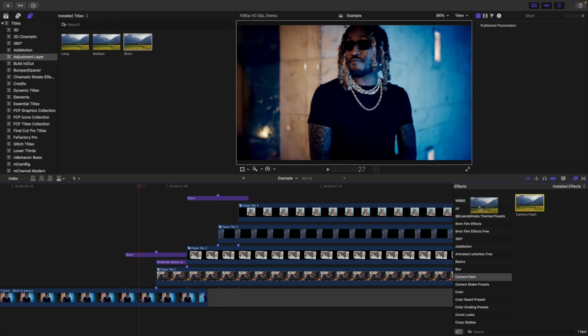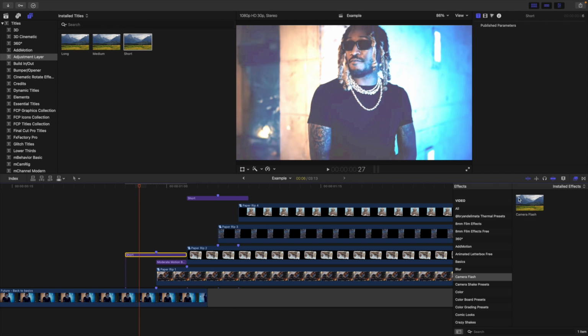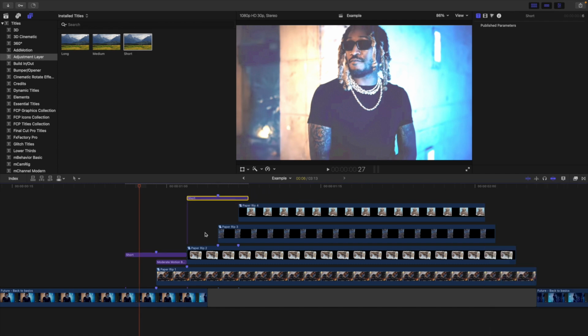So we go ahead and select the camera flash preset, apply it onto the adjustment layer, and then we'll apply it also onto this adjustment layer too. This is just going to save you a lot of time instead of individually keyframing it. I already did it for you, which again is just a preset, so it'll save you a lot of time.